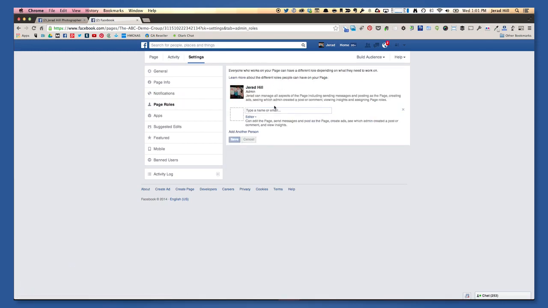Page roles allows you to assign roles to other people. There is admin, editor, moderator, advertiser, or analyst. What this allows you to do is add additional people that have more access than the general viewer. So if you have an editor, which means a person who is allowed to go in and add posts to the page, send posts as the page, create ads and all that good stuff, choose the editor option. You could choose the admin if you want to give them full rights to everything on the page.